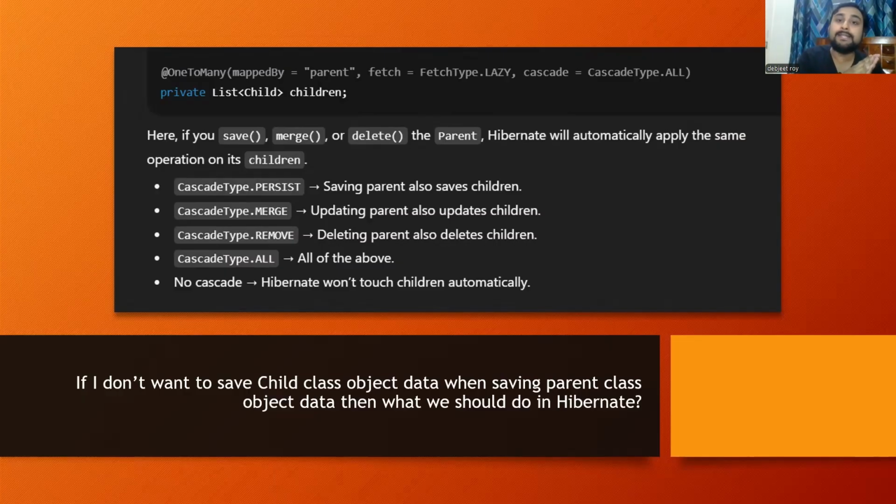In that scenario, either we don't write cascade equal to CascadeType.ALL, or if I am writing it, then which one will you choose? You can see there are 4 types of cascade given by Hibernate. One is persist. Persist means if the parent is getting saved, then children also get saved. Merge: updating the parent also updates children. Remove: deleting the parent also deletes children. And all, it will do all of the above, anything you want to do. So if I want that save does not happen, then you can choose either merge or remove.